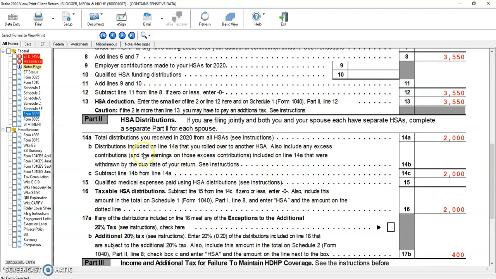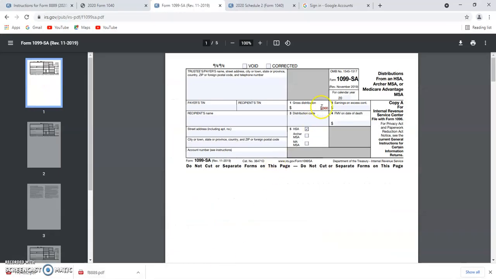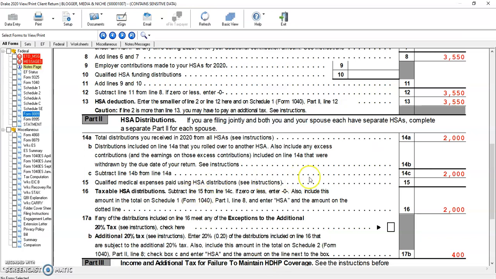Now come to Part 2, HSA distribution. What we have reported in the distribution part is $2,000 as per 1099-SA. Here I have mentioned 1099-SA for gross distribution HSA amount is $2,000. We have also reported it in the direct. So it is flowing in line number 14. Total distribution you received in 2020 from all HSA is $2,000. Now the total HSA distribution is $2,000.